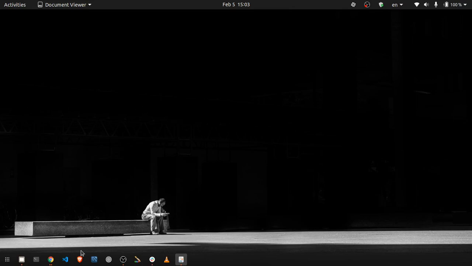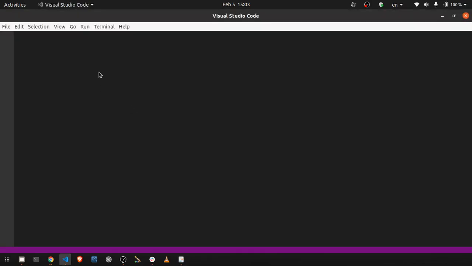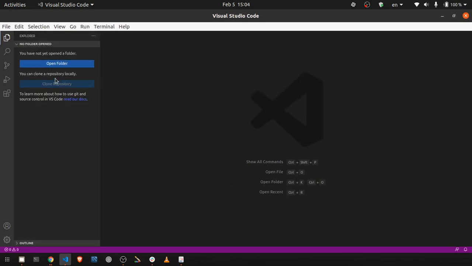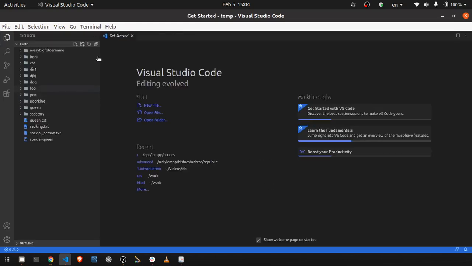Now I will talk to you about some differences between Git and other version control systems. Open folder, and I will work in our favorite temp folder.